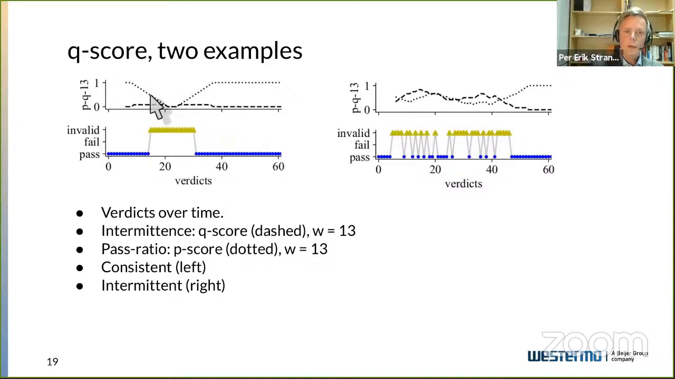And we can see the pass ratio as the dotted curve over here. It starts at 1 because the test case is always passing at the beginning. It goes down to 0 because there are no passing verdicts in this interval. And then it goes up to 1 again when the test case has been fixed. That was a consistently failing test.